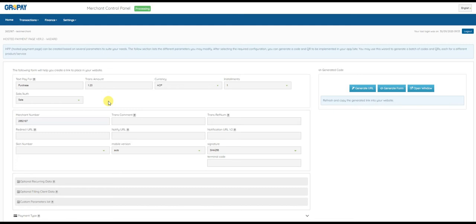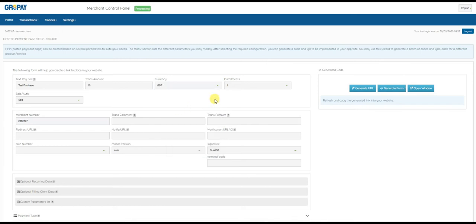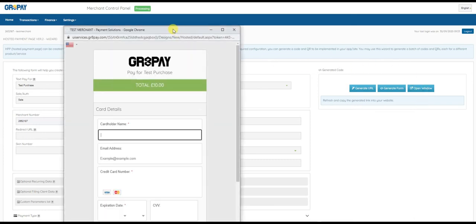So to begin, head up to the top left and add what you wish the title to be. So it can be a service, it can be a product. For this, we're just going to call it a test purchase. We're going to select a price that you want to charge the customer, in this case £10. Then select the currency you wish to charge the customer, so GBP in this case. Leave installments the same, leave sale authorization the same, and select open window.